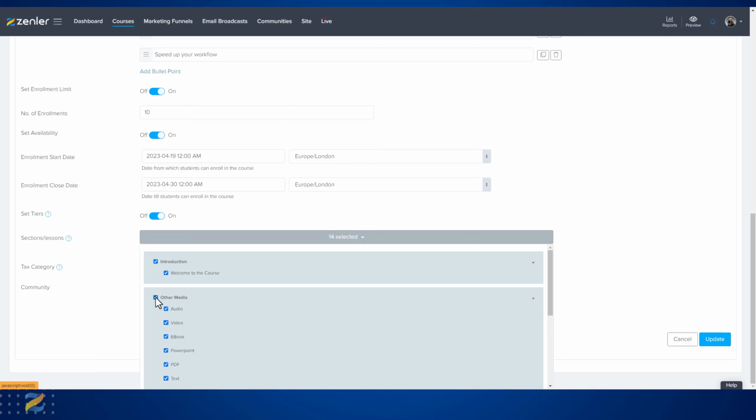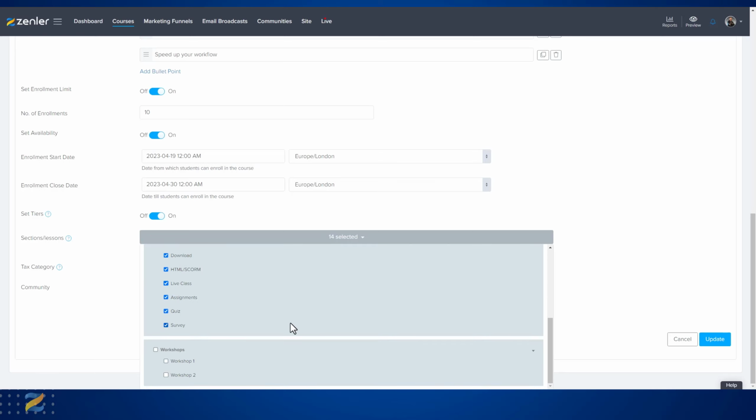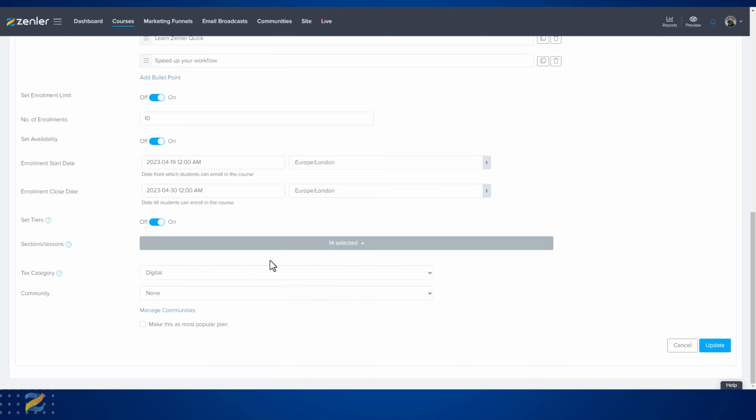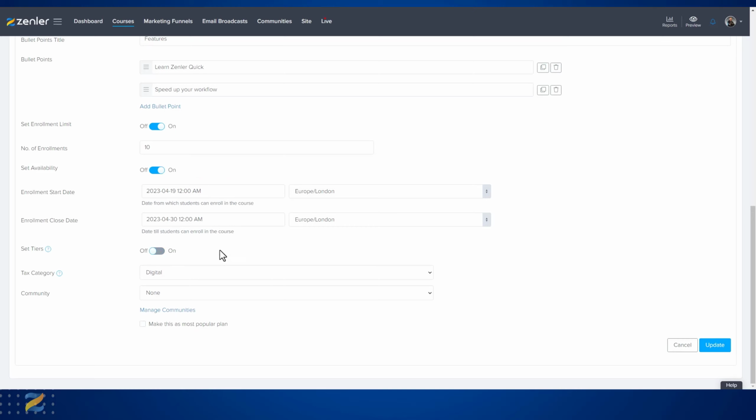If we click here, we can open a whole section up. And then lastly, on the gold plan, you might wish to open all sections up. If you're opening all sections, you don't even need to turn tiers on. You can leave it off and people will have full access to everything.